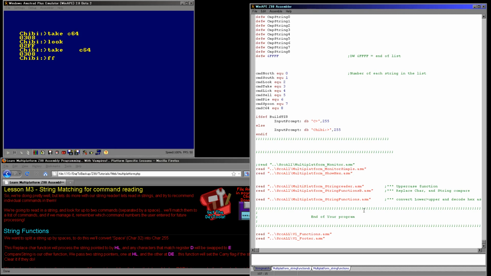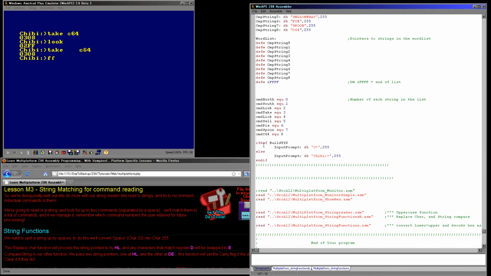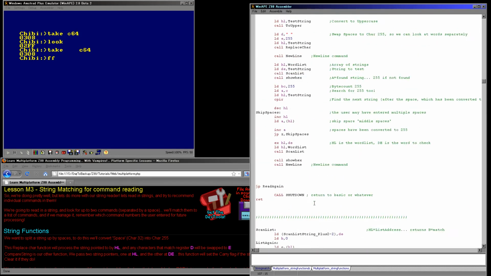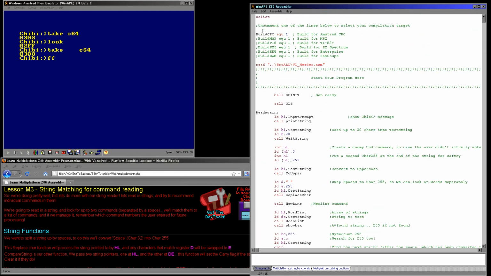As always, the source code for this lesson is available on my website, so just go ahead and download it. It's called String Match. All of the examples are available, so yep, just go ahead and try it. And as I've said before, this will work on any of the systems, whether you're a CPC user, MSX user, a Spectrum, Enterprise, Sam Coupe, or a TI-83 user. This will work on everything exactly the same, and you will only need to write your game once, and it will work on all of those systems because of those common functions.